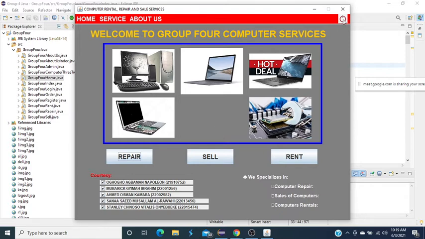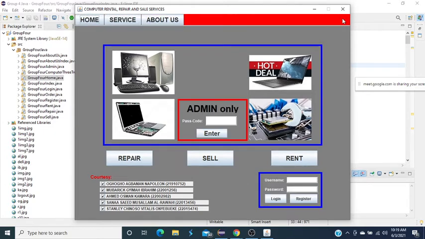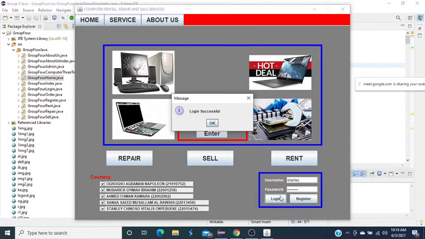Now you can log out using this icon. If you log out, let's just log in with the new user we created, which is Stanley. Password Stanley as well. Login successful.